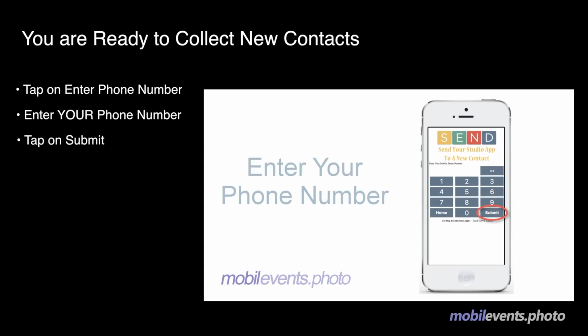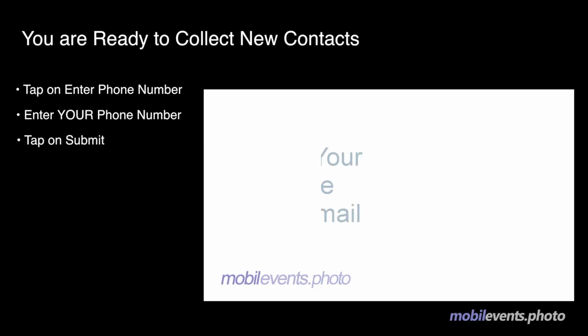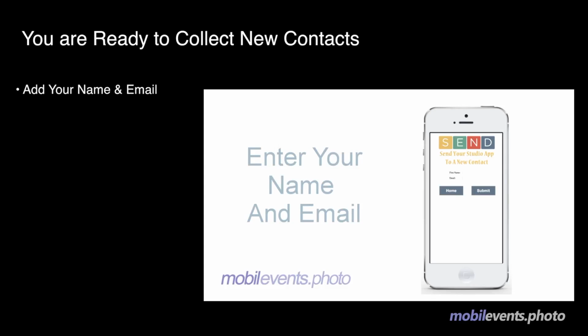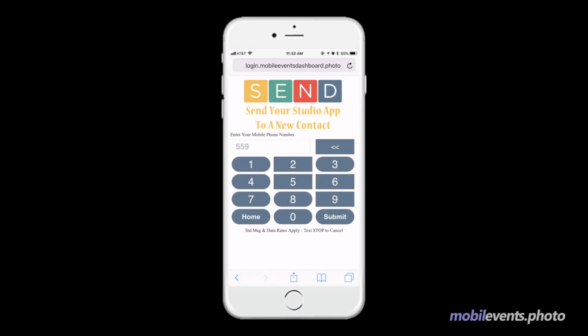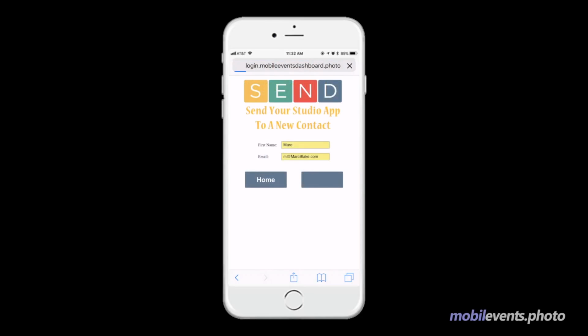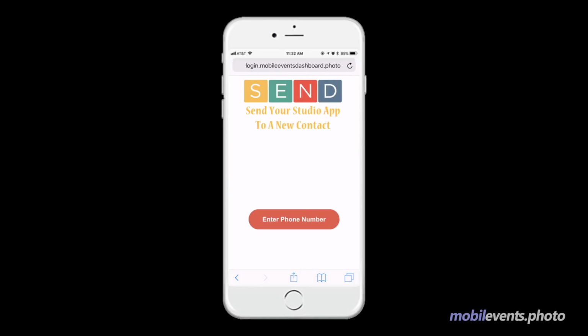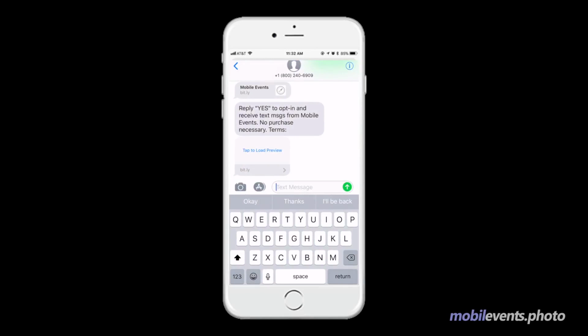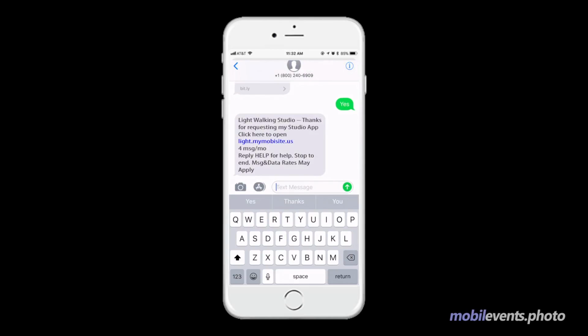Then tap on Submit. Next, you'll notice that you have an option to add your name and email. Go ahead and do that. This is the first step in building out your contact profiles. Once you've entered your information, click on Submit. Next, watch for a new text message on your phone. When you see your text message, reply yes and then send.